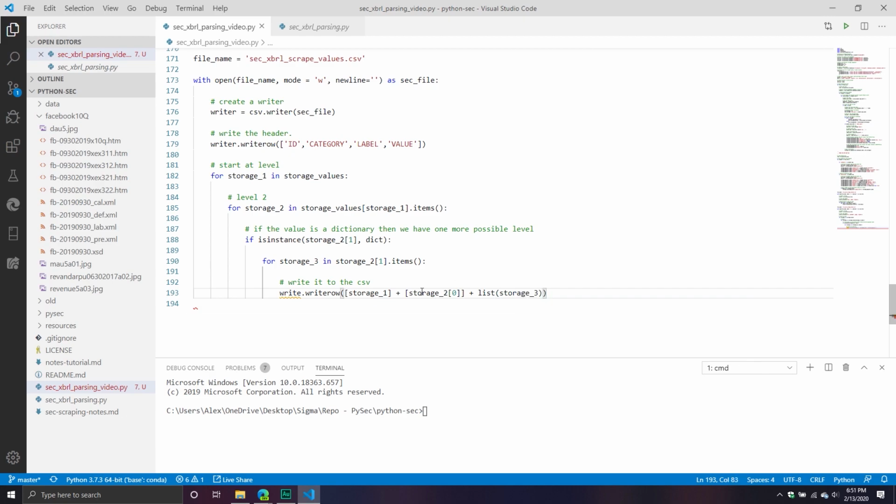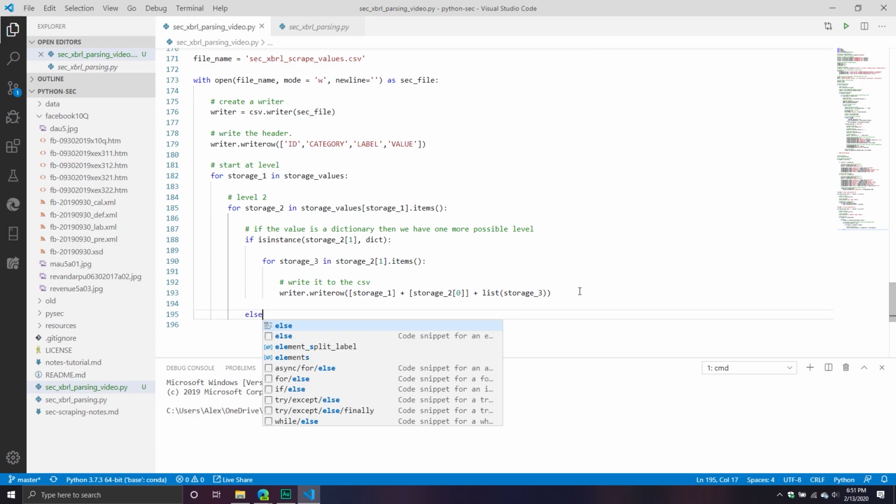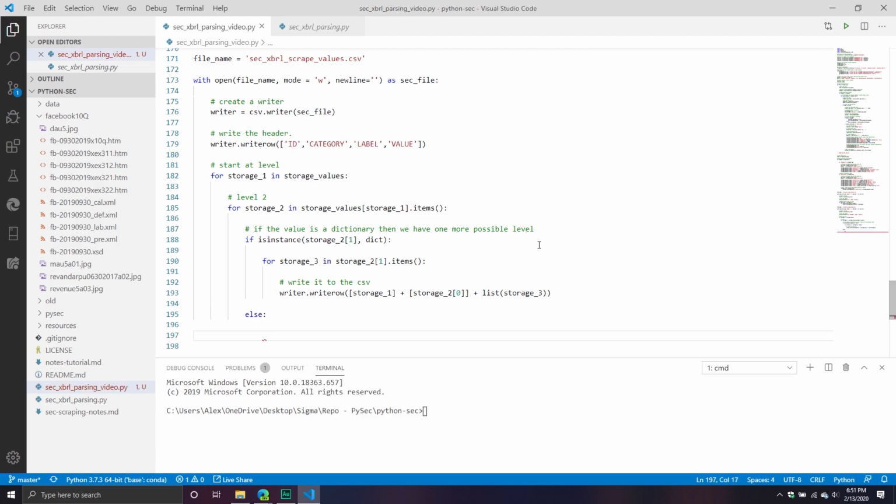All I'm really doing here is just joining multiple lists, because when I write a row, it has to be a list. So I take that list, combine it with that list, and then combine it with the last list. Basically, I'm building my master one. That's if it's a dictionary. If it's not a dictionary, we can do what we were doing right here.